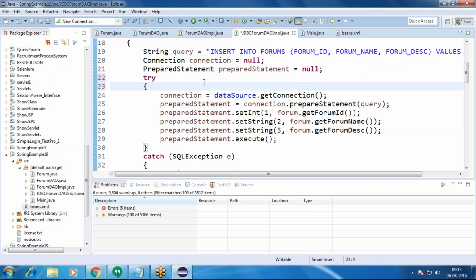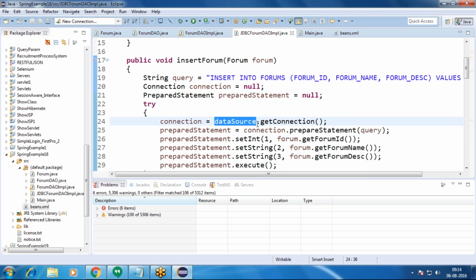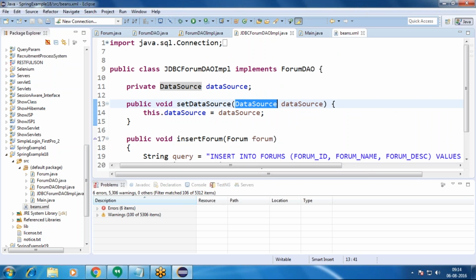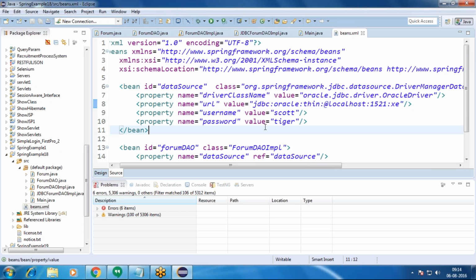Hello, can you hear me now, Sai and Soumya? Yes, Chandra, I can hear you. Is the concept clear, what I told you here? Yes, I got it. The values we got from the Forum object are inserted into the specified database. That is represented by the data source, the Oracle database.